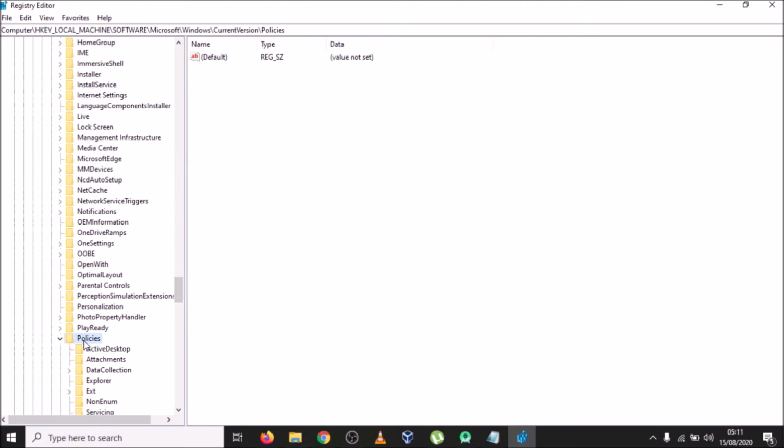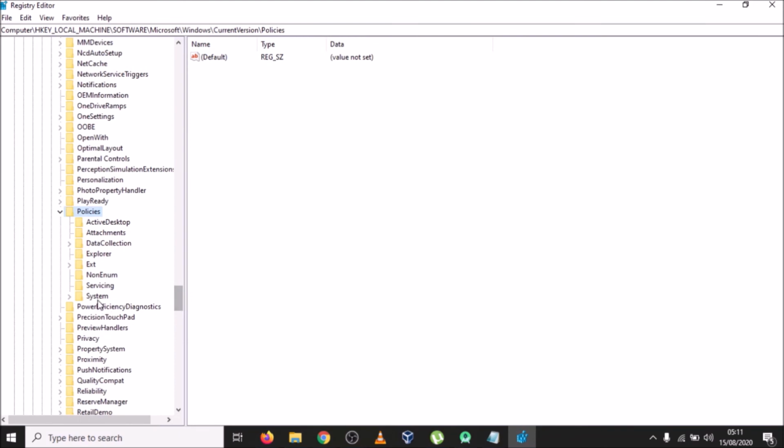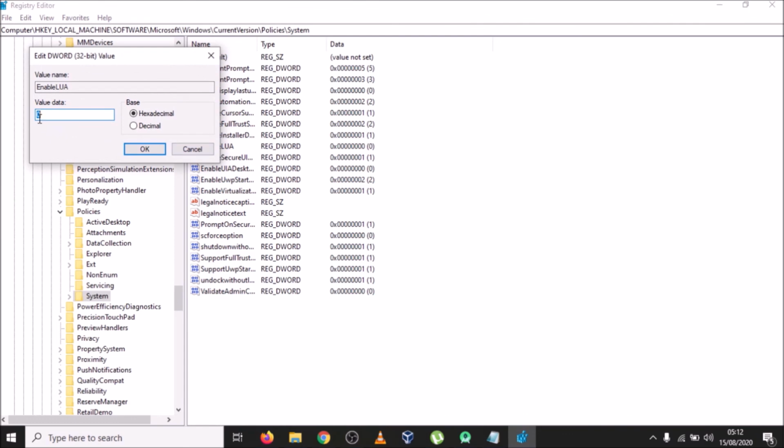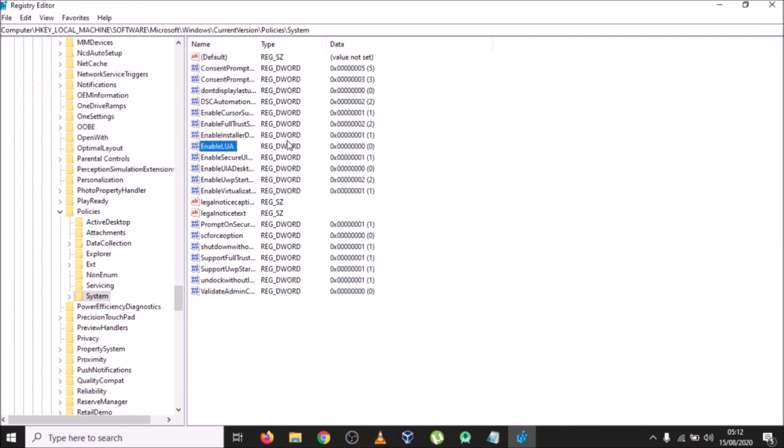Policies. Expand this folder Policies, then locate another folder that has the name System, click on System, then come and double click on EnableLUA, double click, toggle this value from 0 to 1 or 1 to 0, click on OK, then restart your machine.